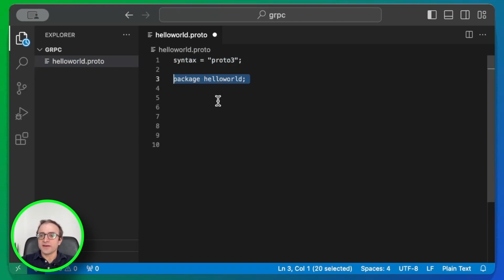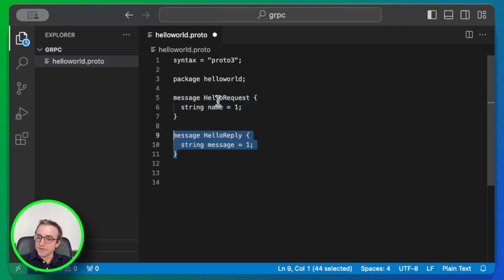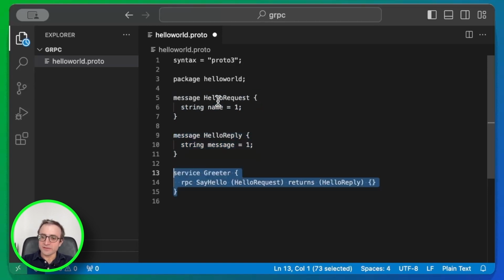Next, we define the request message the client sends. It contains a field called name. Then we define the response message from the server containing a field called message. And we tie everything together with the greeter service. This is the RPC endpoint. We'll call it say hello. Now, say hello takes a hello request message and answers with a hello reply message.